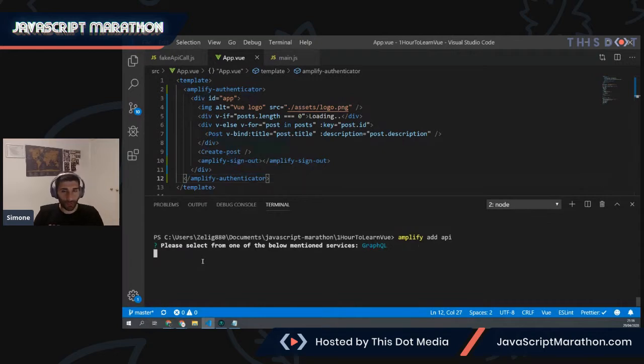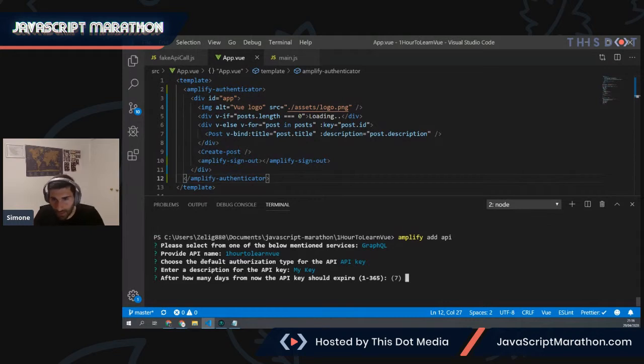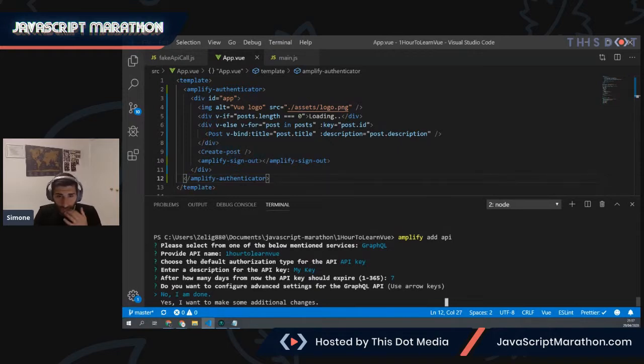I'm going to go for the GraphQL one. And then it's going to ask you the name. It's going to ask what kind of authentication you want, and I want API key. You choose after how many days the key needs to expire. 7, that is the default. And do you want to configure any advanced settings? So I say, no, I'm done. Now, in this case, it also says, do you have an annotated schema? And my answer is going to be no.